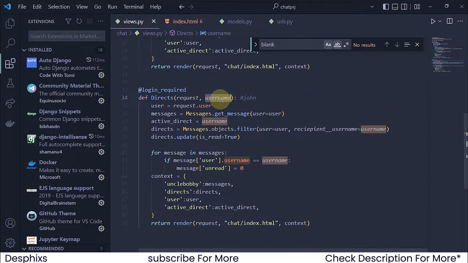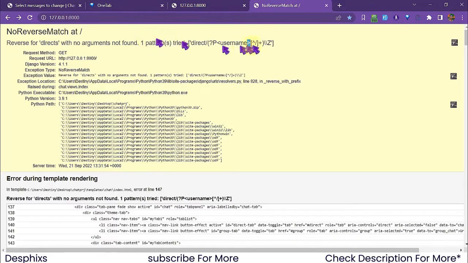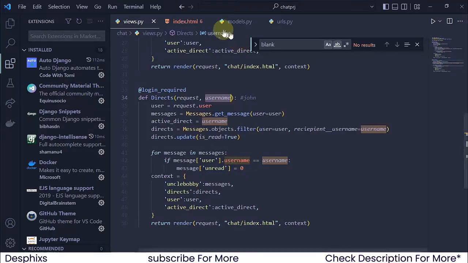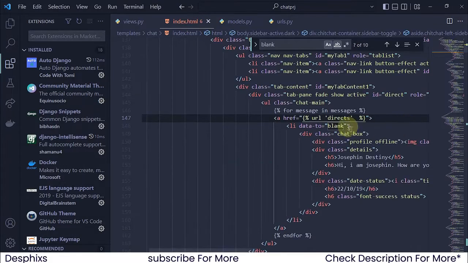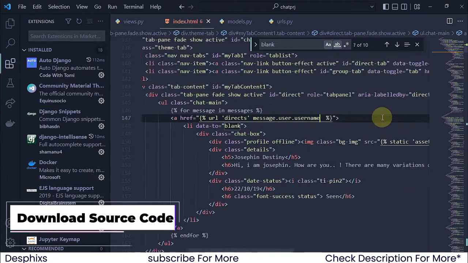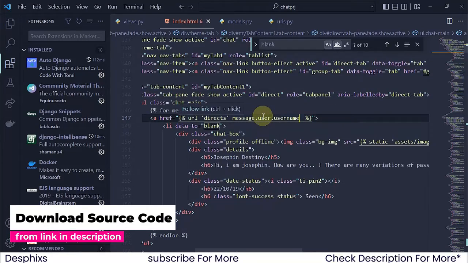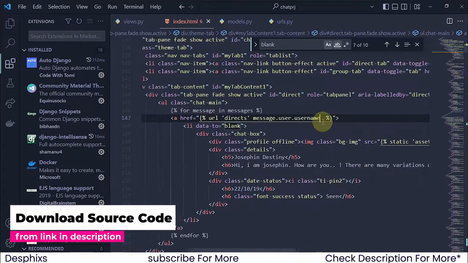So if for any reason we're passing in Uncle Bobby over here, then it's going to say, hey, come on, I'm looking for Uncle Bobby, or I'm looking for John, I'm looking for something. Okay, so how do we satisfy this? We simply need to say message. Remember, we call this message over here, and we're going to say message.user.username. I'm just going to explain how we get this message.user.username, then you guys should be on your way to doing cool things with it.